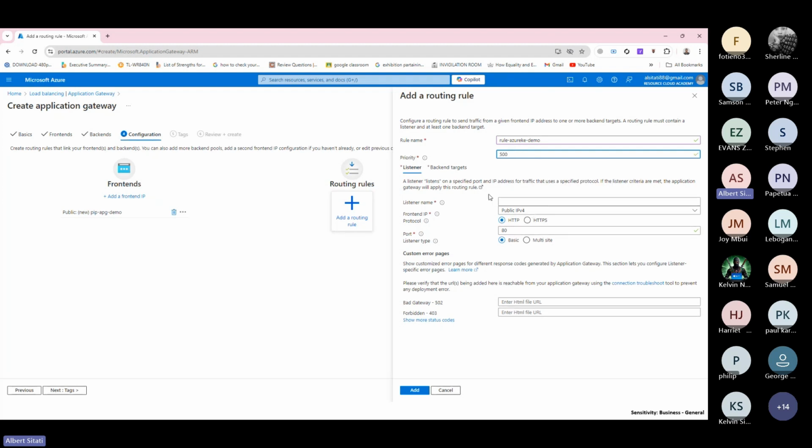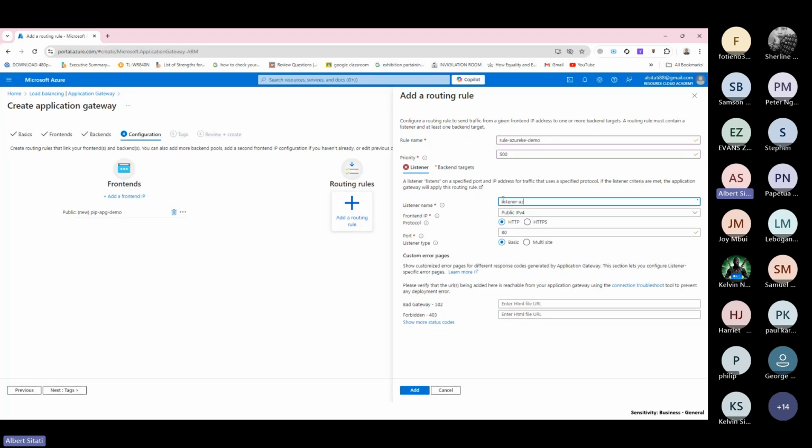And then you need to create the listener. You remember we said that the listener is that logical entity that keeps checking for requests. So in this case, you have to have it as listener, Azure KE demo. And then it will check on that public IP that we have created. That is where our listener checks. It will check on HTTP.